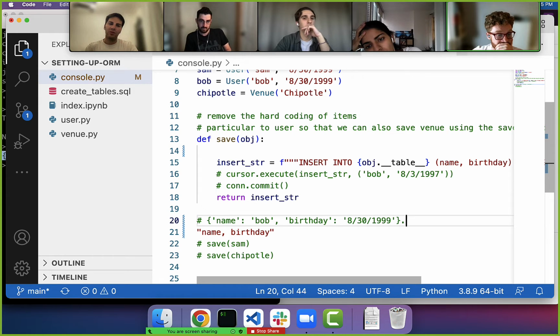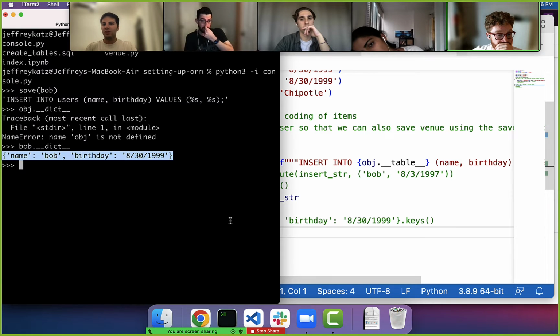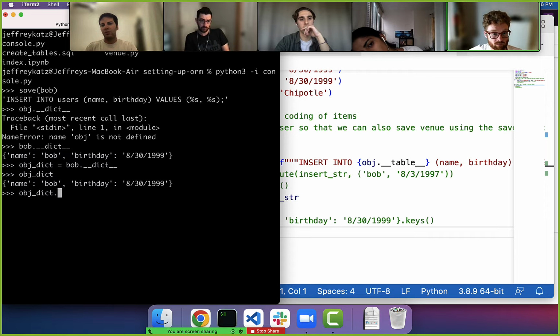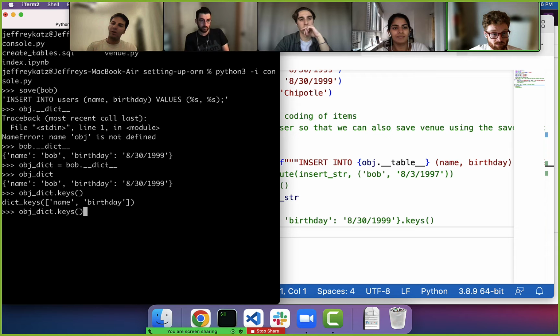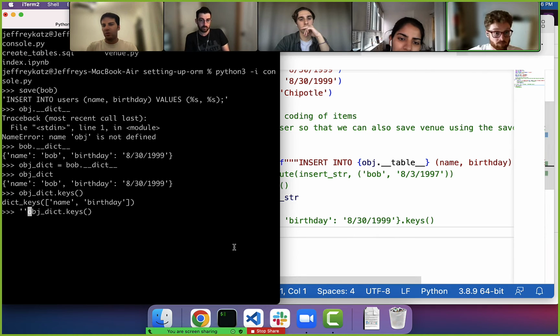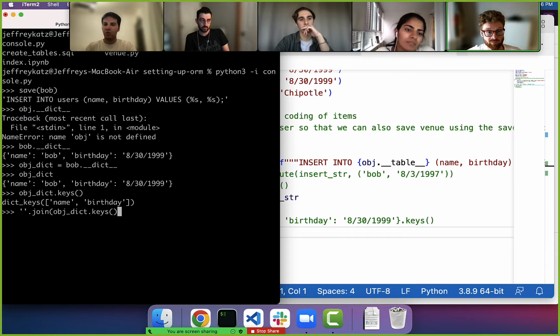We could probably just do .keys here to get the keys. I'll just do this real fast. So this is my object dict. I'll do object dict .keys, and from here we would like to join this because ultimately we want to get to here. I don't know that you can join a dict keys object. We might have to convert this to a list, but we'll see. Oh, we can do it. Okay.